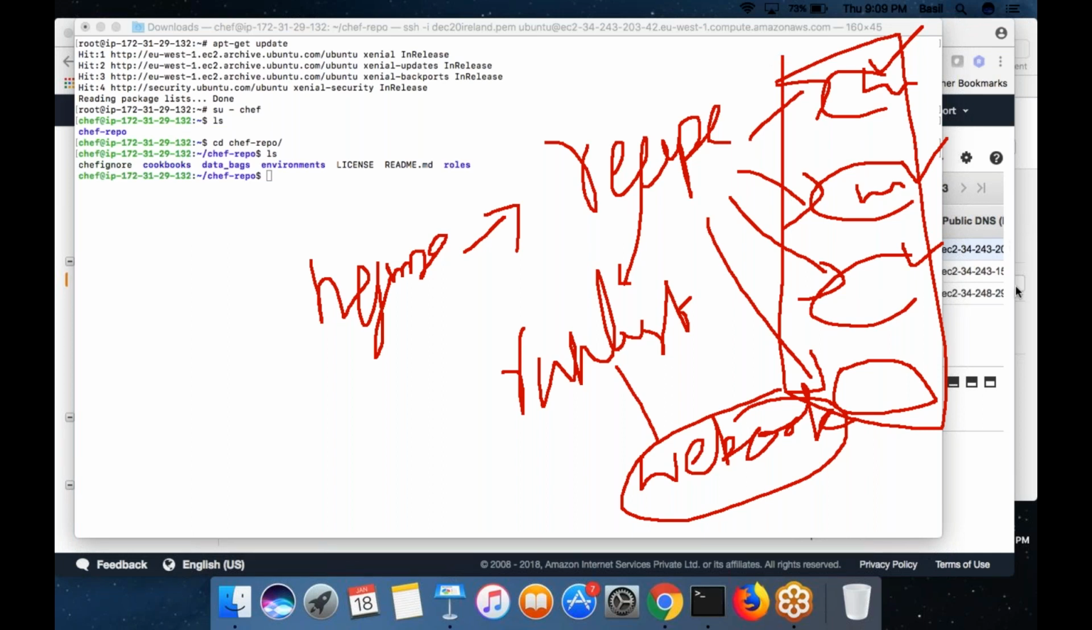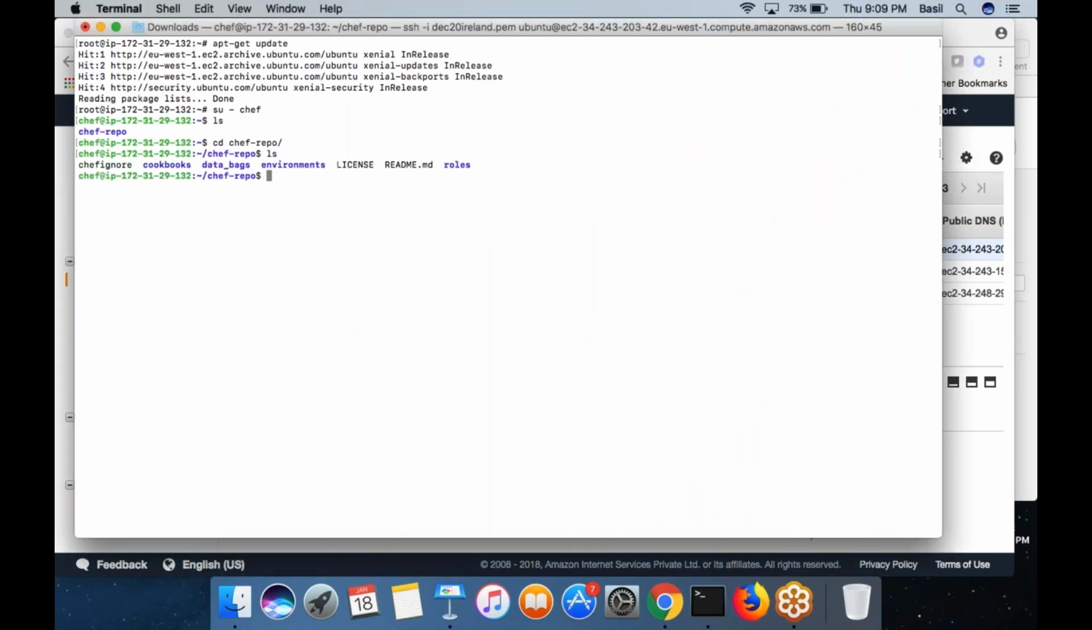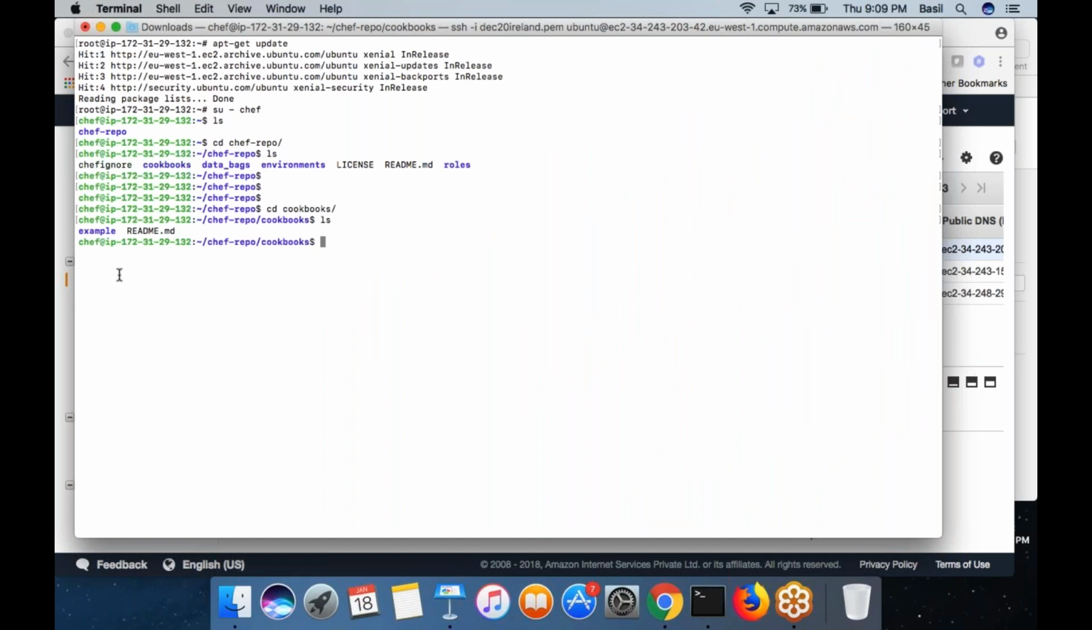So the first thing which I want to do is create a cookbook. For creating a cookbook, go inside the cookbook folder. Over here, there's already one cookbook called example. A cookbook is nothing but a folder that you create inside this cookbook folder, and inside that cookbook you are going to write down your recipes, the different attributes, the files.